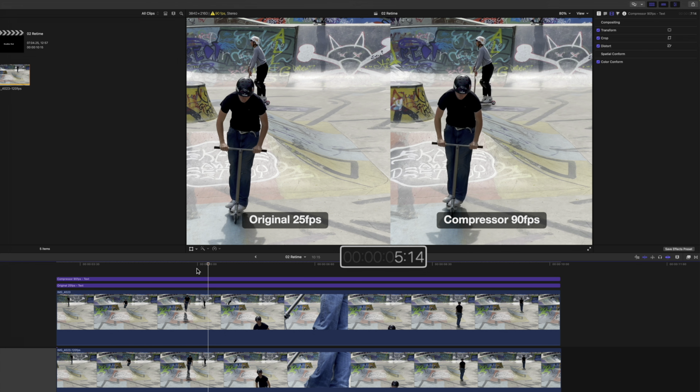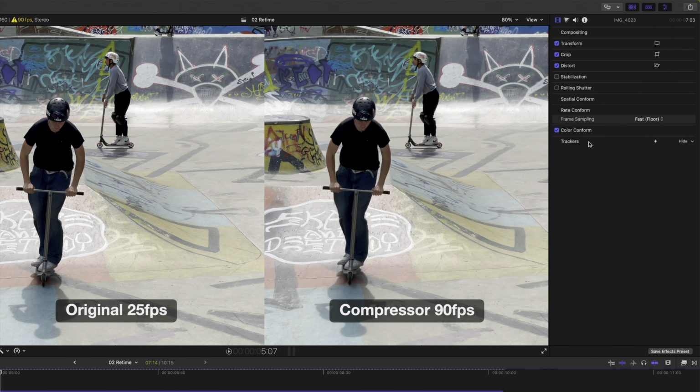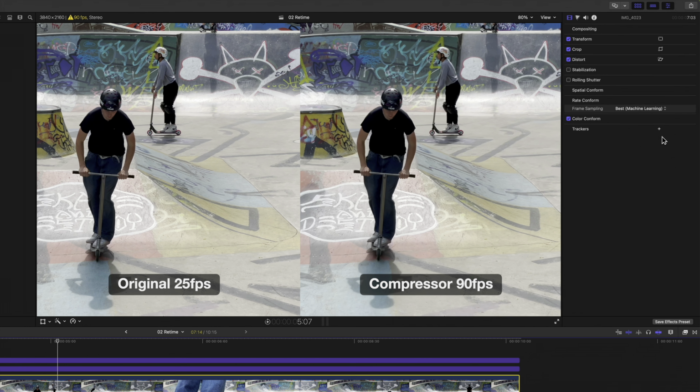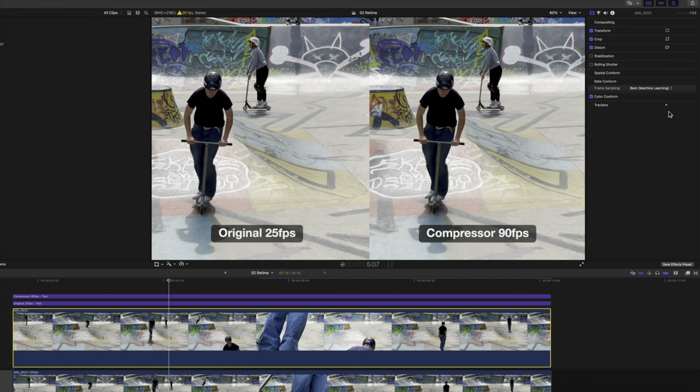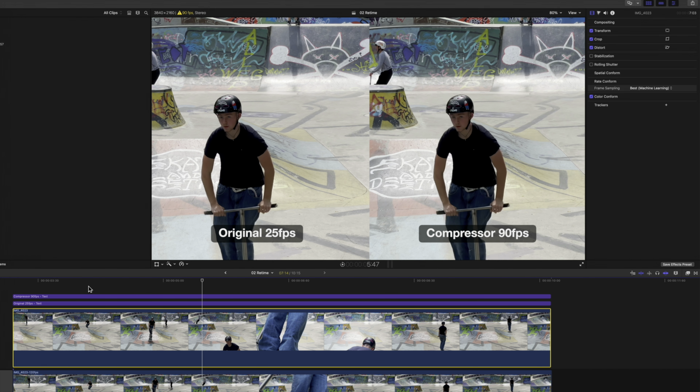To be fair, you could select the original and go into the inspector to the rate conform section and set it to machine learning here as well. Again, let it analyze and render, and you will have effectively the identical result, but again, at the expense of large analysis files filling up your library.